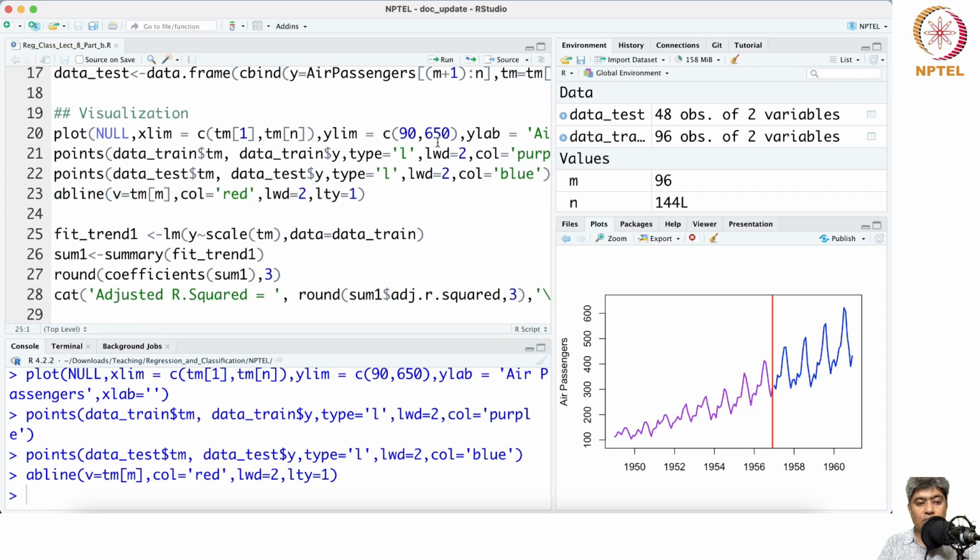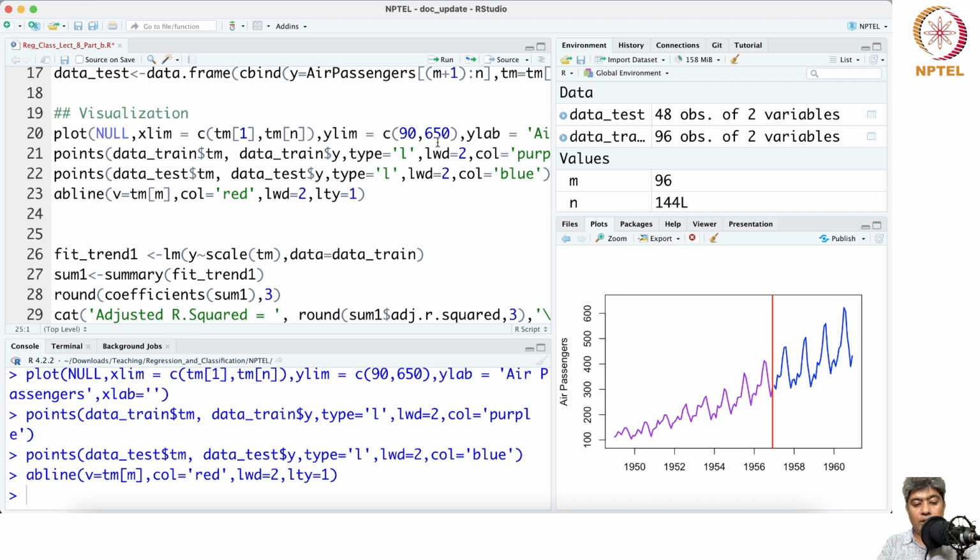So the first model we are going to fit is y equals a plus b time plus error.